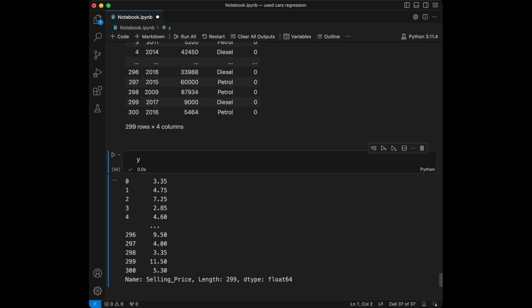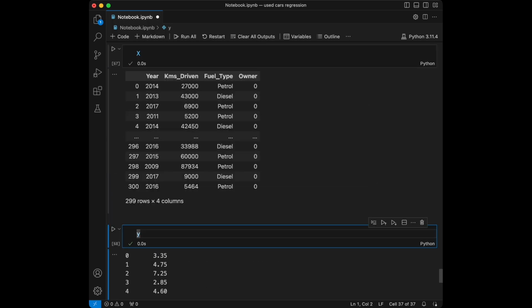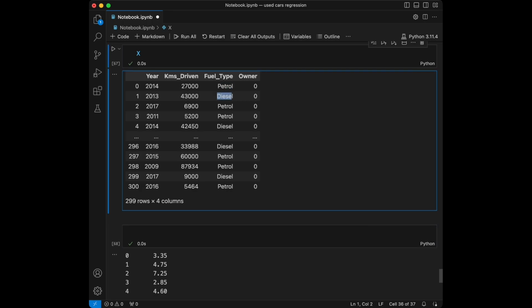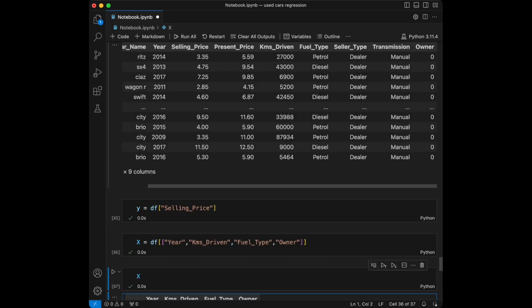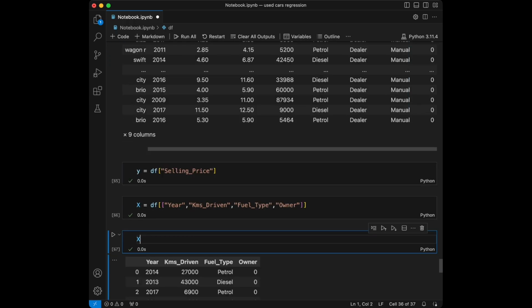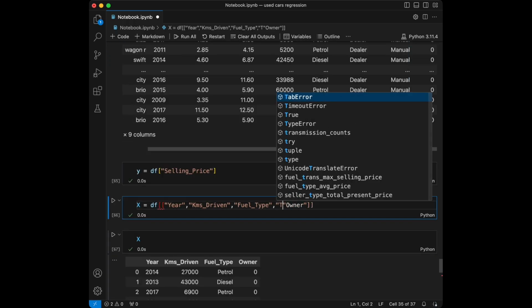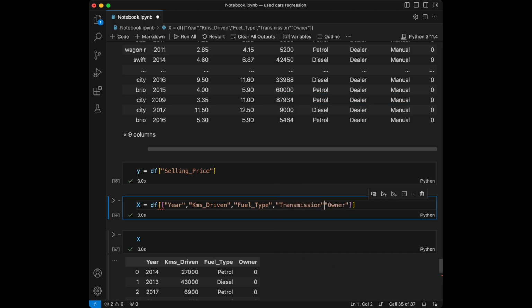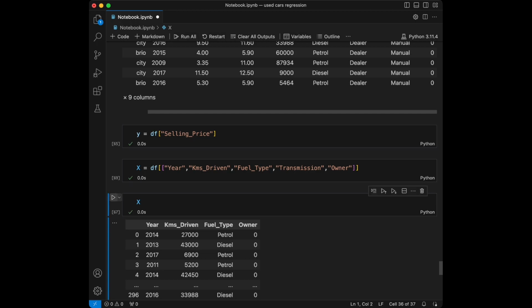We have a pandas series like this, and in here before starting the modeling we need to do one thing. These values are non-numeric and we need to turn them into numeric ones. Also, I think that we can include the transmission in here, so I'm also going to put that real quick. I'm going to say transmission like this, and we are going to have that one in here too.